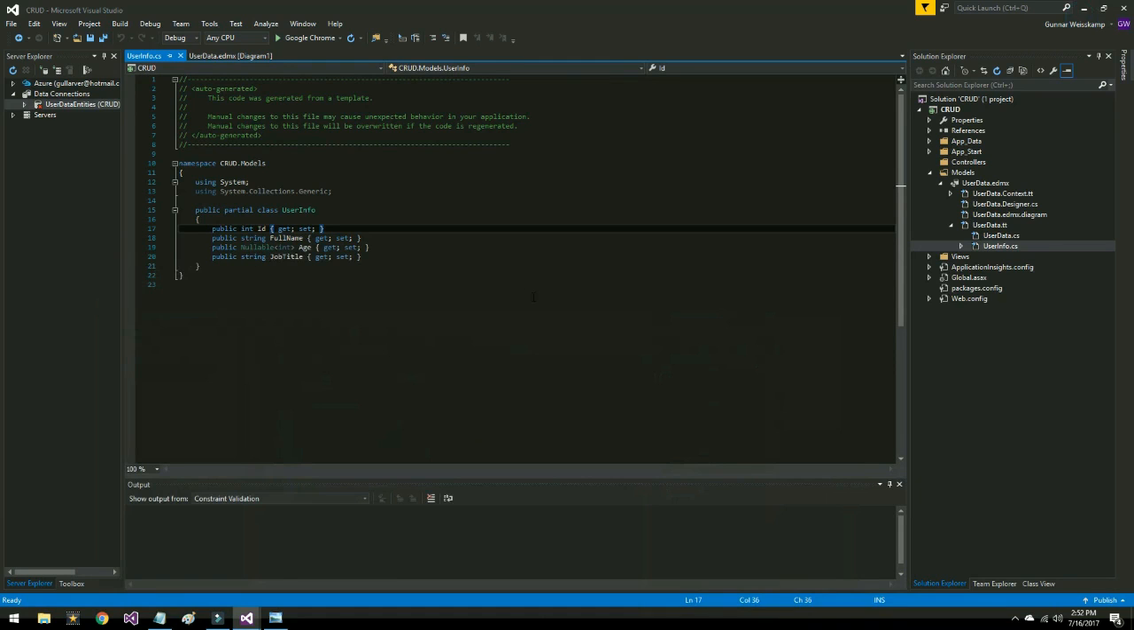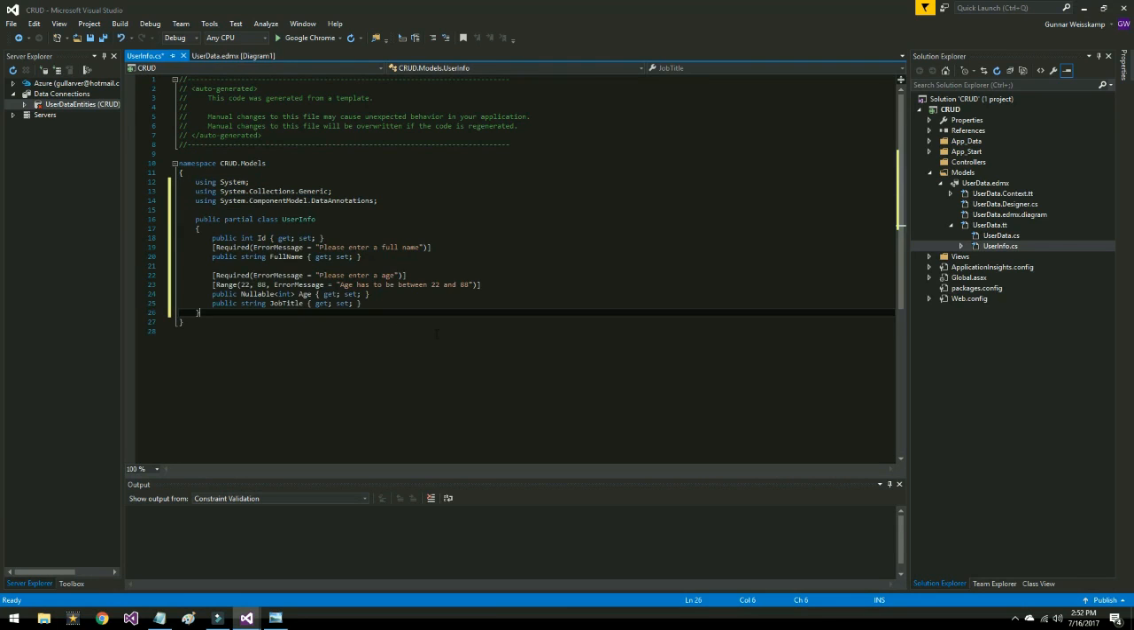Partial class UserInfo. What I'm trying to do for you guys here is make this process a little bit quicker, because I realize it's been quite slow. Data annotations are held in the namespace System.ComponentModel.DataAnnotations. How does this magic work? Okay, so here I've put one of these data annotations onto the full name.